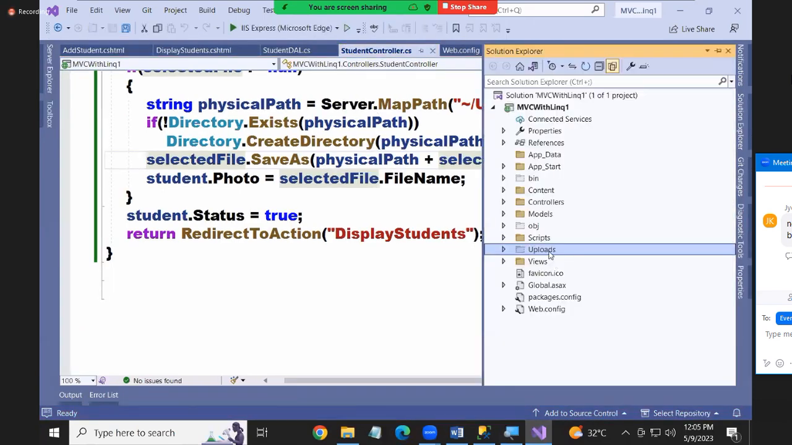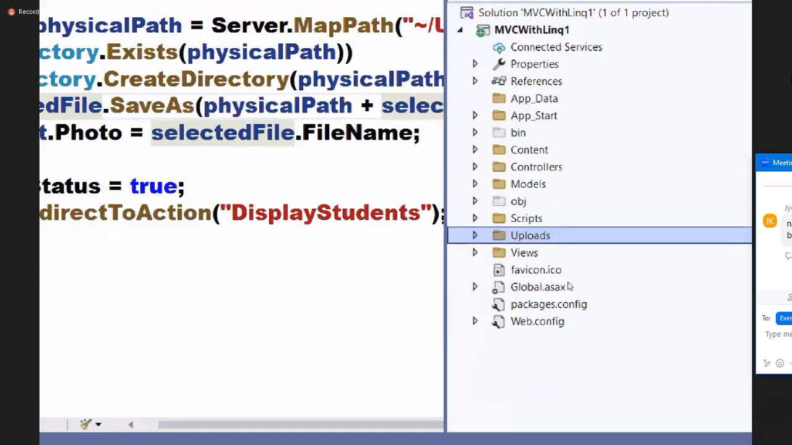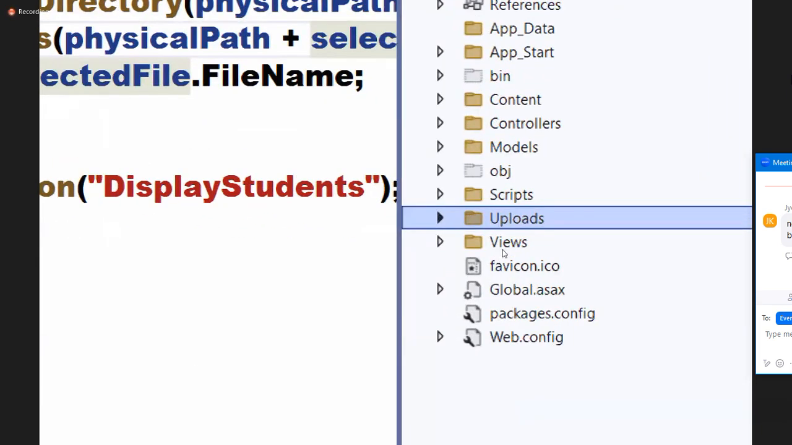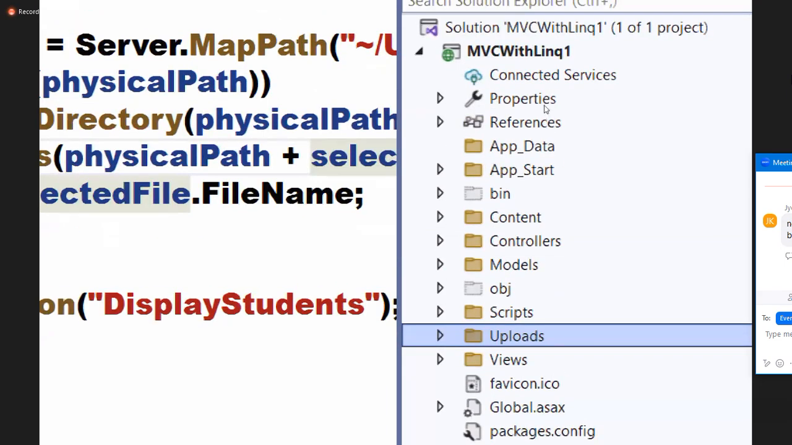Right click, include in the project. Yeah, now it is in the project. But the problem is, when you add a new image, the image should be included in the project again. Are you clear? We need to do it manually. There is no option.